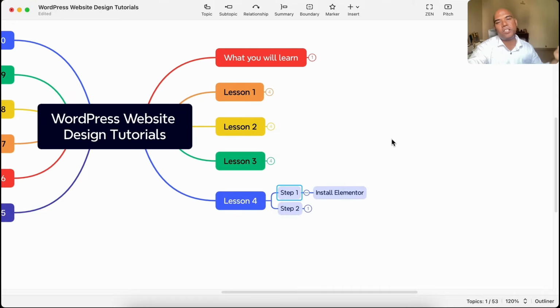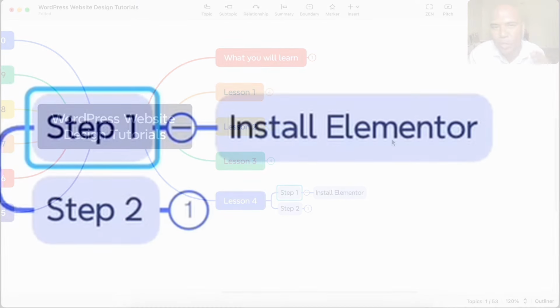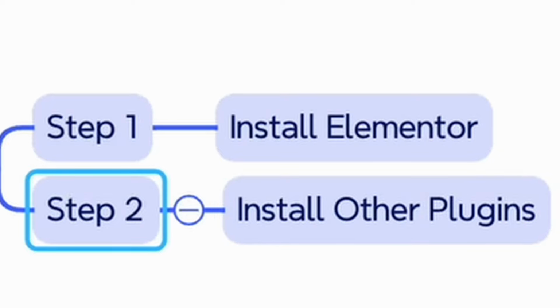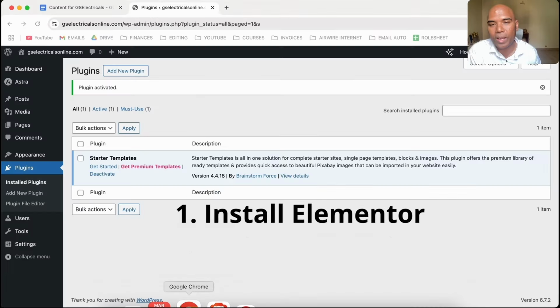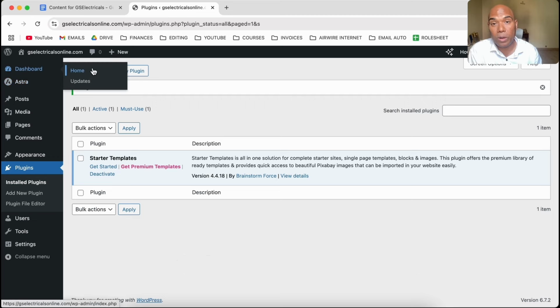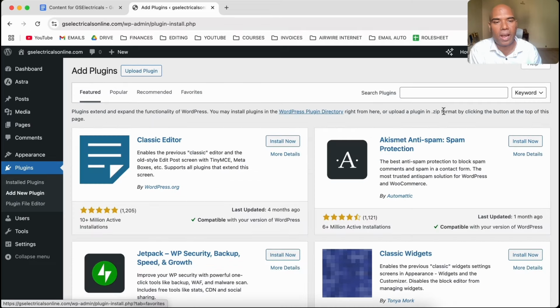And now this is where we are going to dive into installing Elementor, a page builder plugin that makes your job easy. Okay, and then we're also going to install a couple more plugins. Okay, let's do this real quick. One, head into your dashboard, WordPress dashboard. On the left, you should be able to see plugin, add a new plugin. That's where you'll see this. You click on add a new plugin.